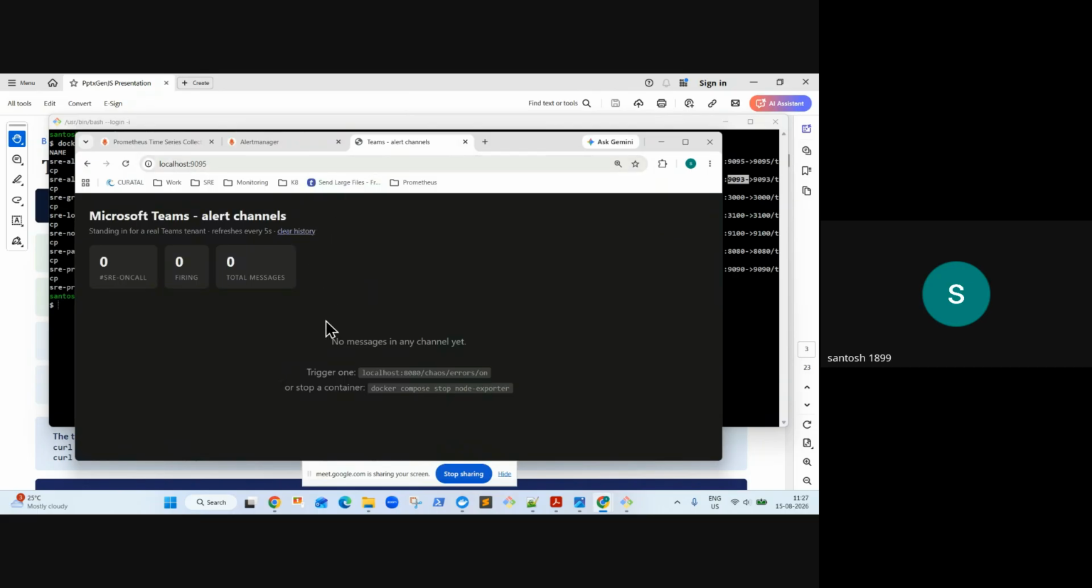Okay, so as you can see, this is kind of, again, a dummy portal. As we cannot integrate with our app with Microsoft Teams, I will be sharing with you the complete steps on how you can integrate your Alertmanager with Microsoft Teams.